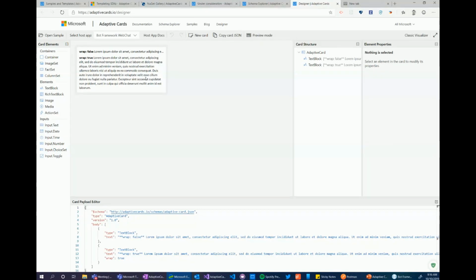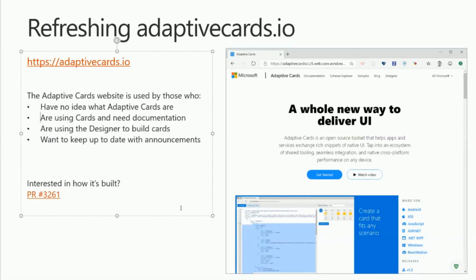But the website itself serves a lot of purposes, from people who have no idea what adaptive cards are to the people who are actively using it every day. So it's a pretty broad spectrum. It's a pretty broad group of people to keep happy. So if you are happy with it, cool. We like thumbs up. If you have thoughts on an improvement, absolutely reach out to me.